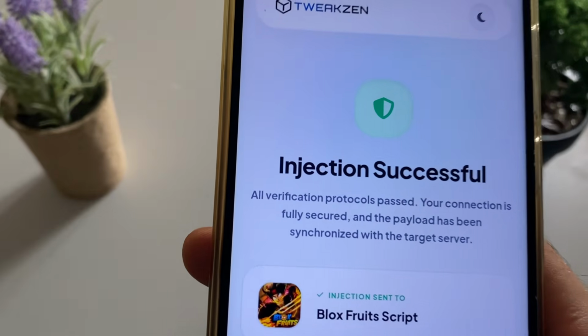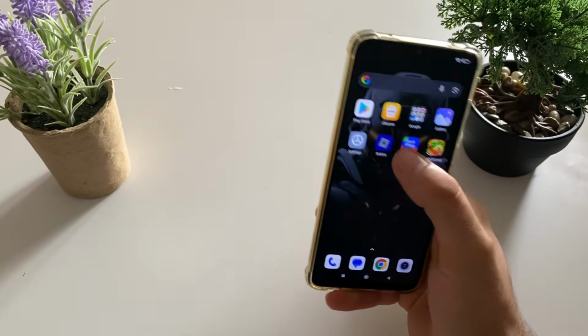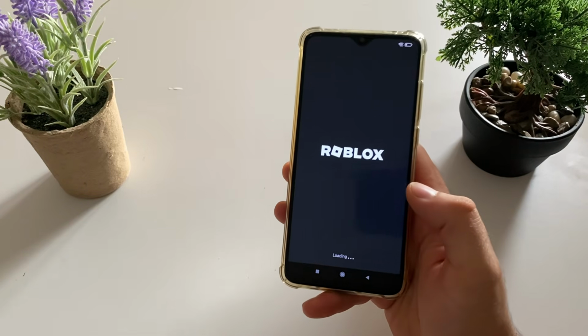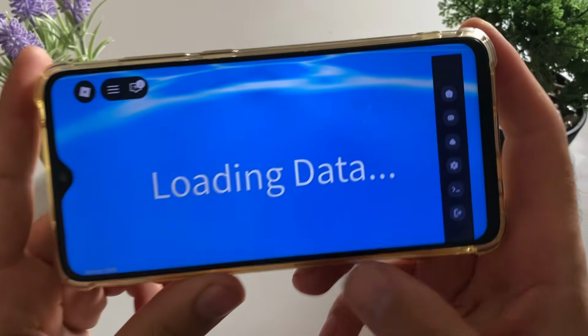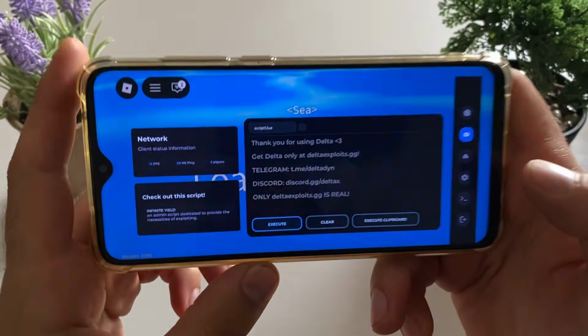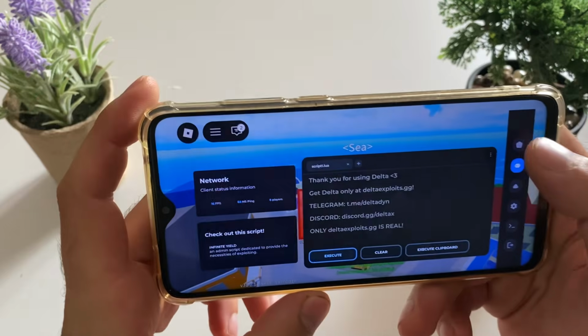Injection successful, guys. That's it. So let me open my Roblox and let's play Blox Fruit and let's see. And look at this, guys. I'm now in the game. We have this. Thank you for using Delta.